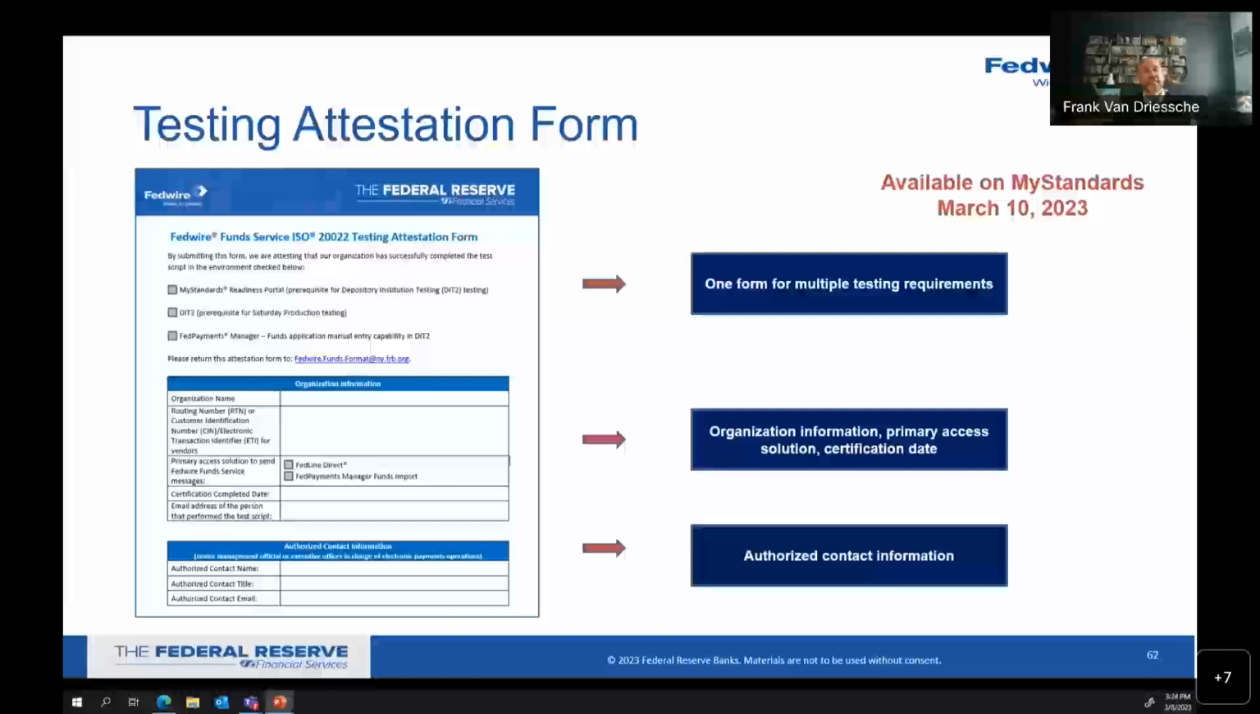And then in the second phase, as you move into the DIT2 testing, you will be reusing that same form to update us that not only have you now completed the readiness testing requirement, but you've also met the DIT2 testing, and that your organization has ticked off, let's say, the two boxes there. So all completed forms will be submitted to the mailbox that we will show in our wrap-up slide.